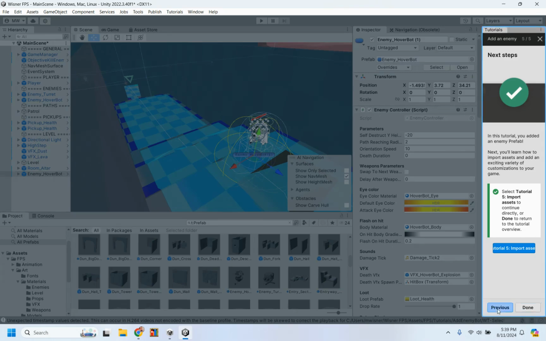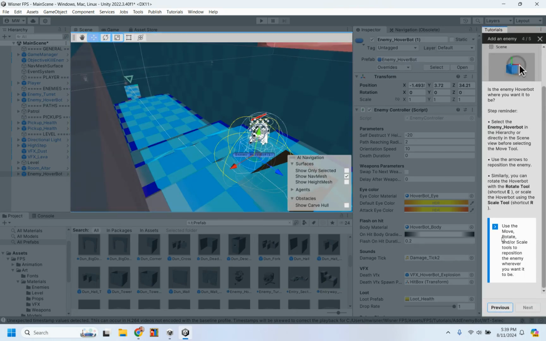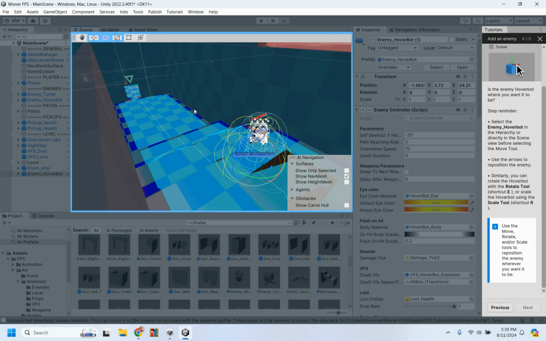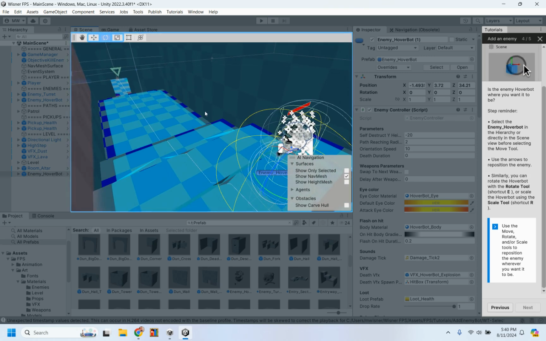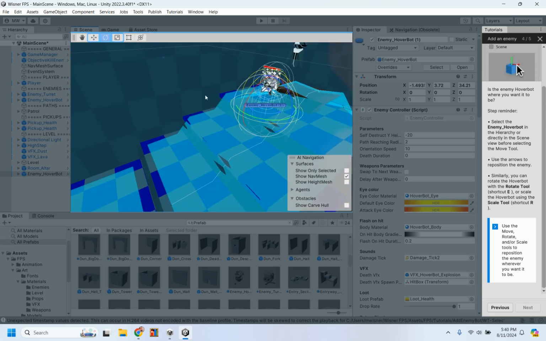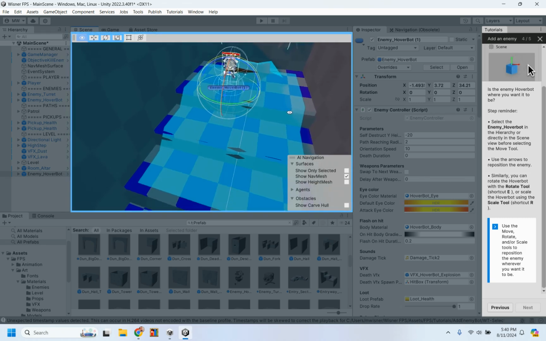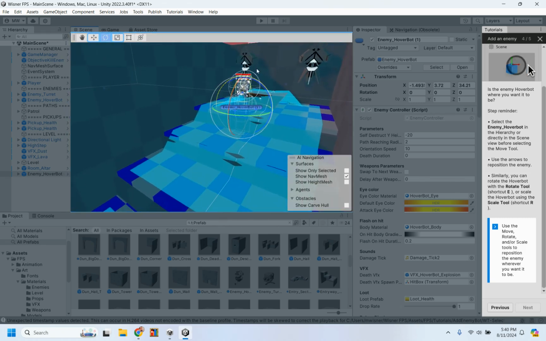Next. Oh, actually, go back to previous. They also mentioned here the rotate and or scale tools could be used. So we just use the move. This is the rotate button. So if I needed to change the way he was facing, I could do that. I'm not really sure which way he's facing right now. It's a little hard to tell with all that stuff around him. He might be facing the correct way. It's hard to tell.